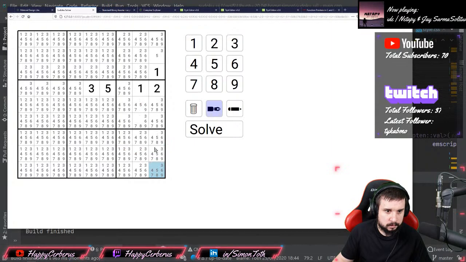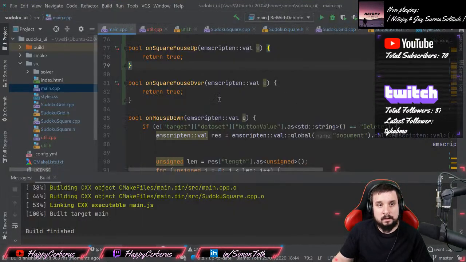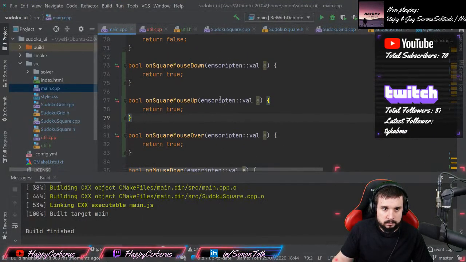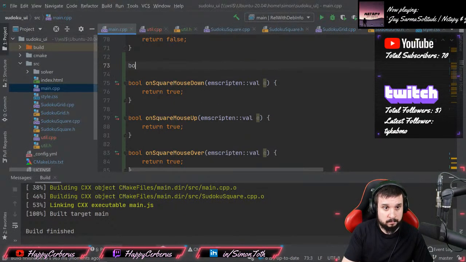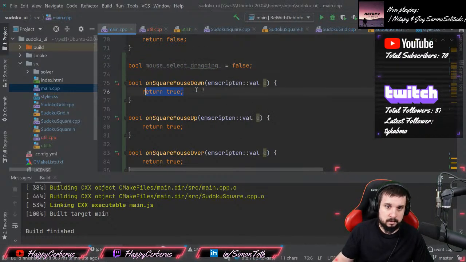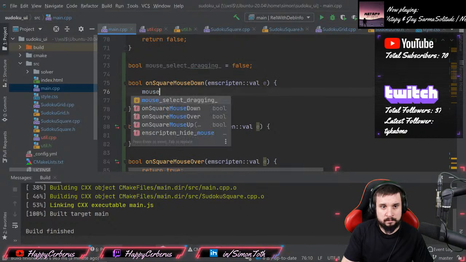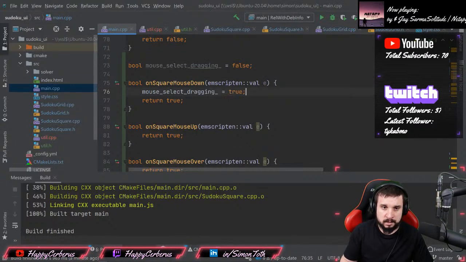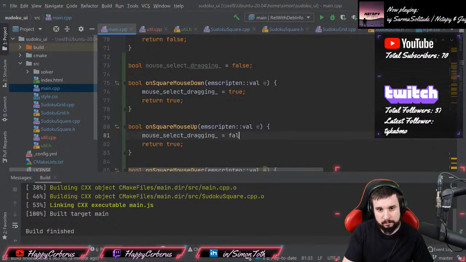Yep, that should all be fine. So, okay, so down, up. So this will just modify our global state. So there will be dragging, mouse select, dragging. Let's start with a false. Mouse select, dragging. So on mouse down it will set to true, and then on mouse up it will go to false.